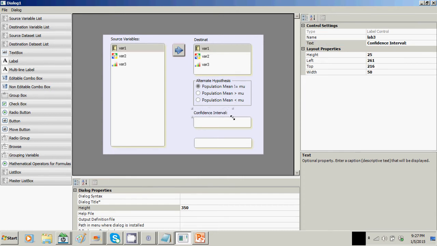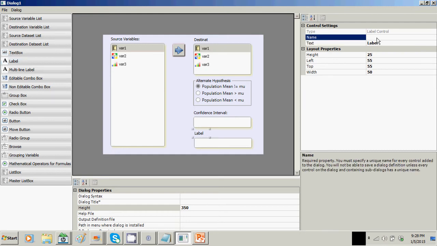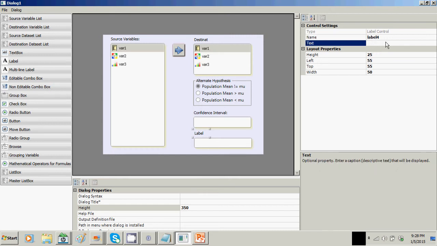Okay, I resize that a little bit and I create the last label for my mu. And I'll call it the null hypothesis. Again, you can call it whatever you want. All right. Oops, I need to give it a unique name first and label. And your unique names need to be contiguous. You can't have a name with label space 4. Okay, that's not going to be allowed. But your text can have spaces.